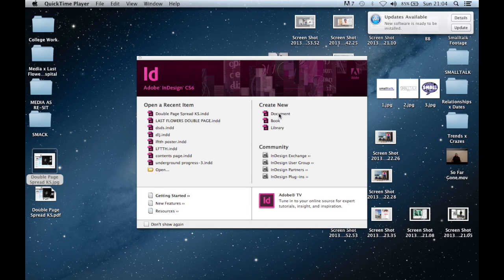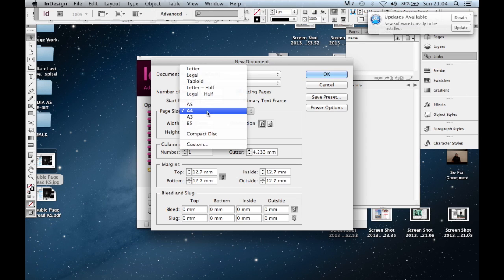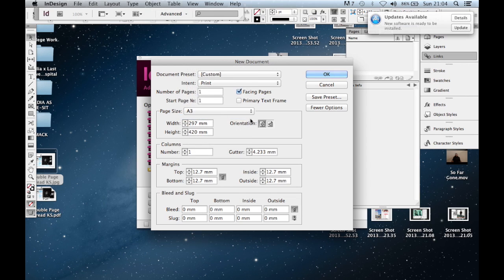First thing I did to create my double page spread was open InDesign. InDesign was the software that was fundamental in creating my double page spread. I clicked create a new document, changed the page size to A3, changed the orientation to landscape, and then set a 10mm bleed and a 10mm slug.